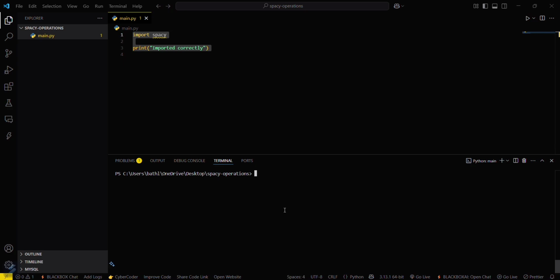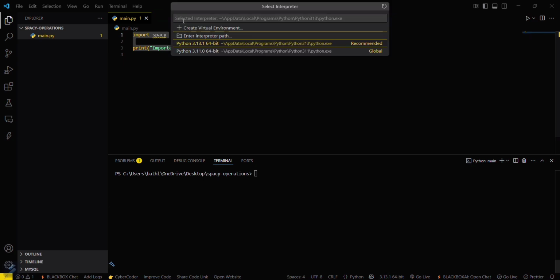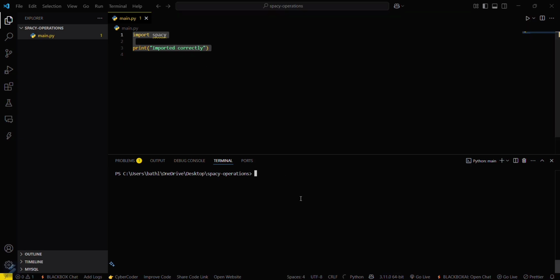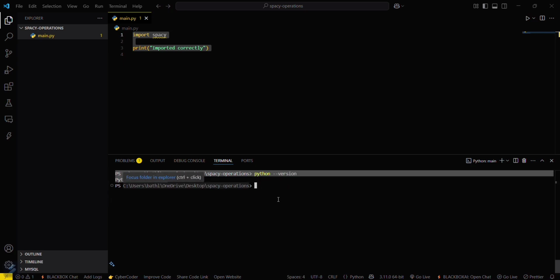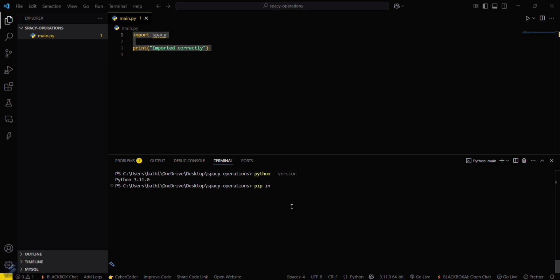Okay guys, you need to make sure that you are currently using Python 3.11 because Python 3.13, the latest version, does not support SpaCy. So go here and choose the 3.11 version. And you also have to check the version which your terminal is using. Yeah, my terminal is also using the 3.11 version now. So now I can install SpaCy here.